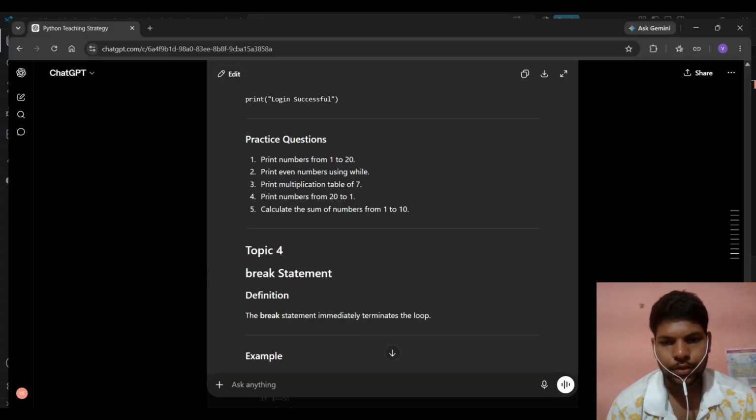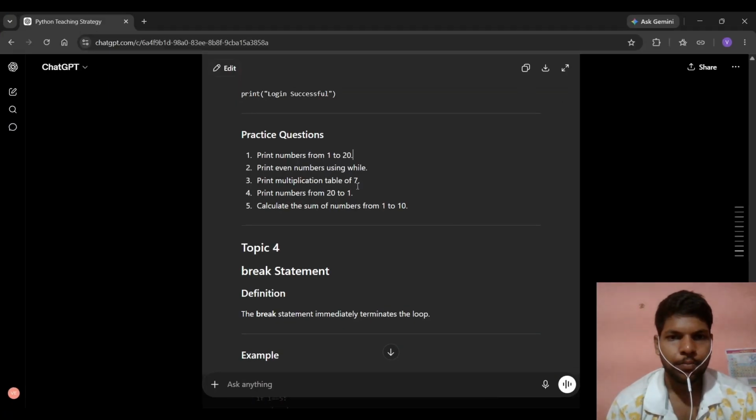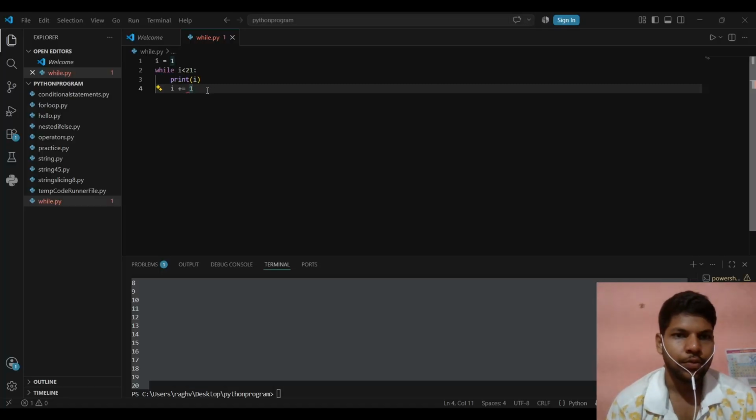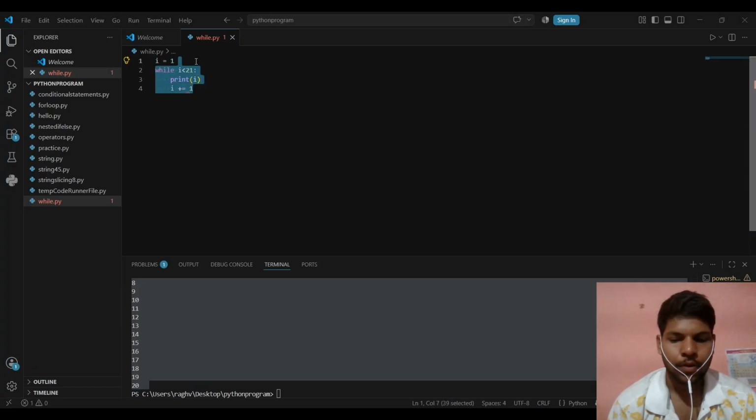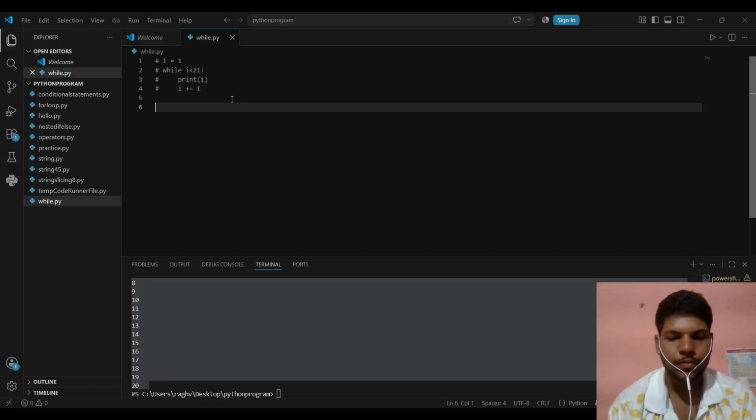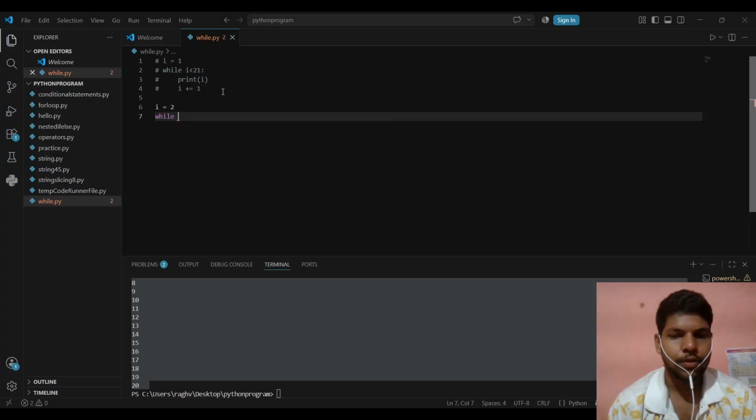Let's see the second question. Print even numbers using while loop. Okay, let's see how we will do this. Using while loop, we have to print even numbers. First I will initialize i with 2, because even numbers start with 2.